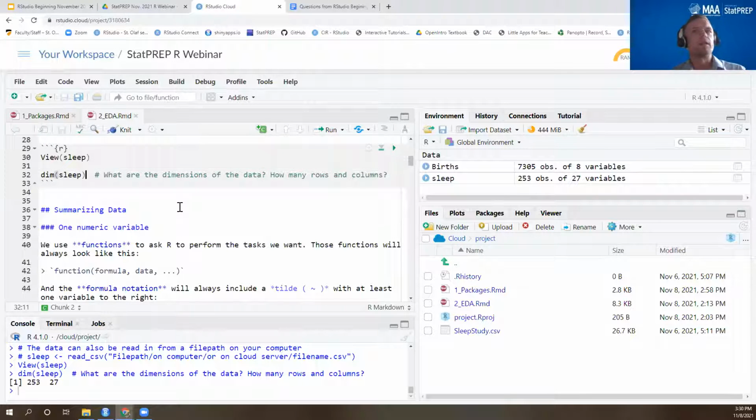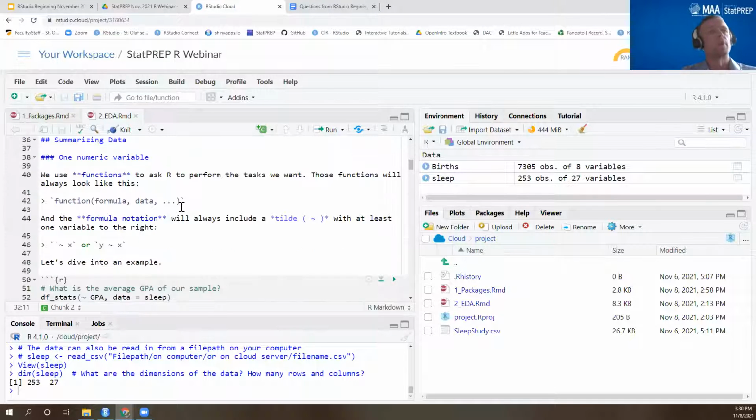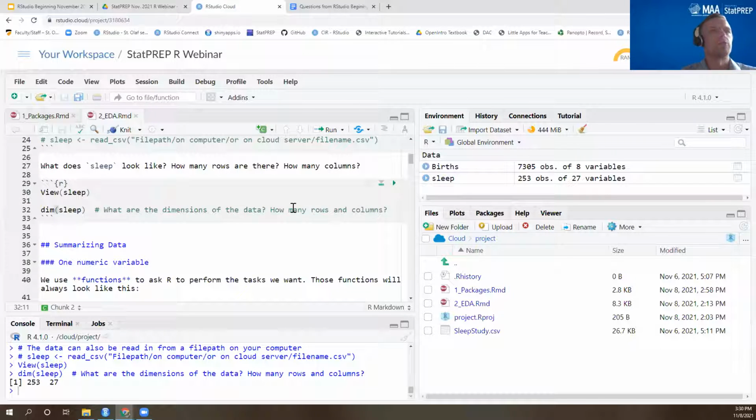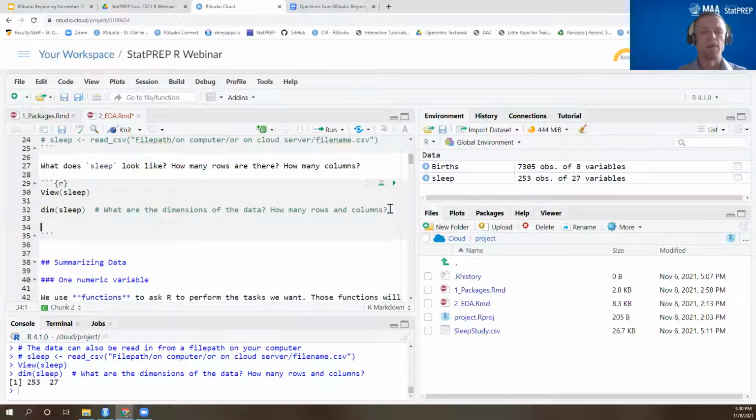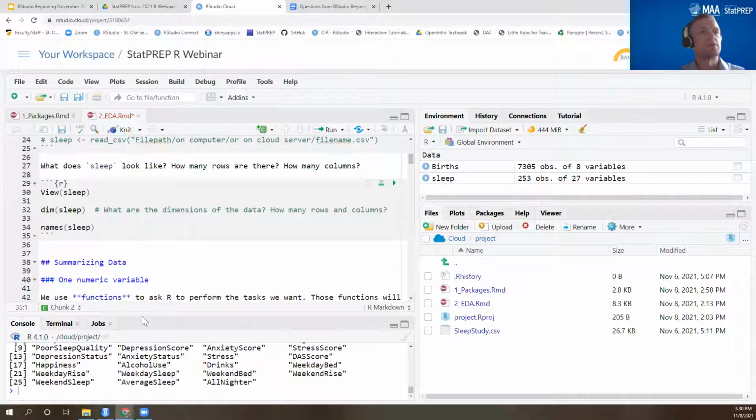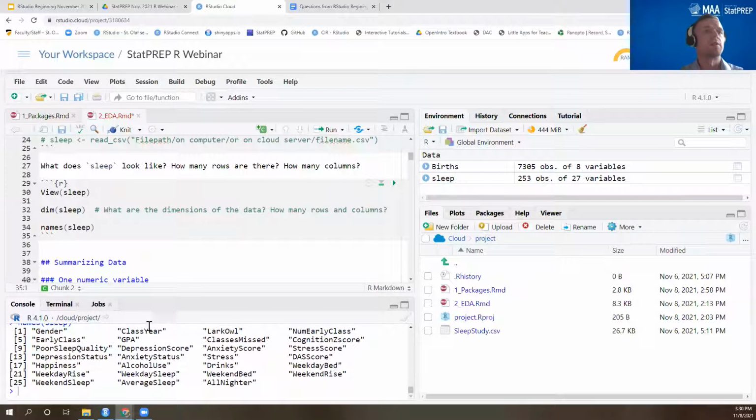So that gives me a little bit, I get to see the data, I get an idea of the shape of the data. But if I want to do a little bit more, actually, let me show you one more that I don't have on here. If I want to look at the column names, so the variables, oftentimes this is an important piece to have.